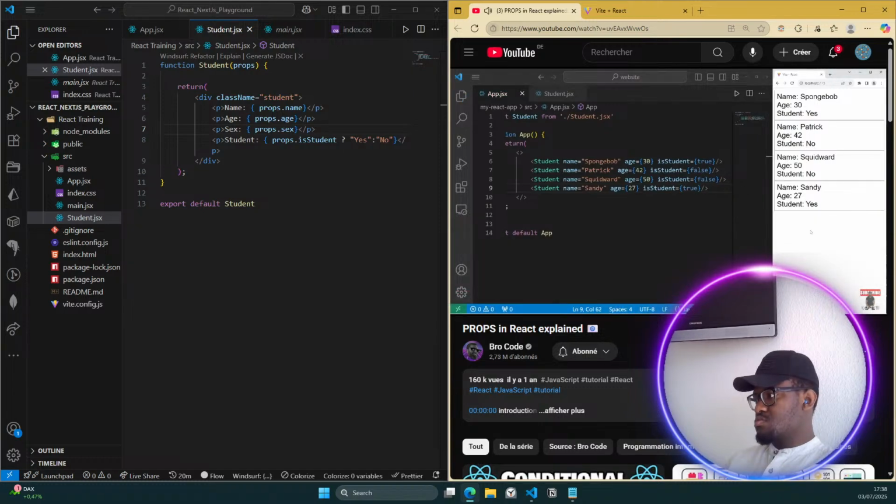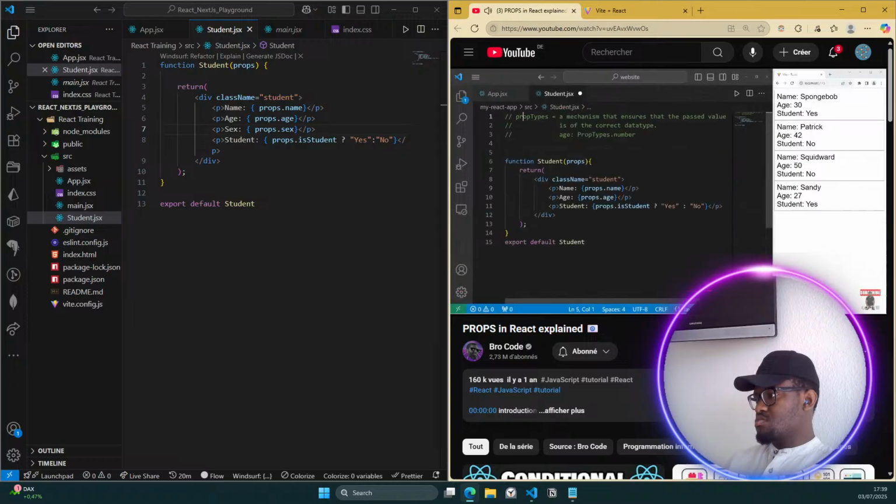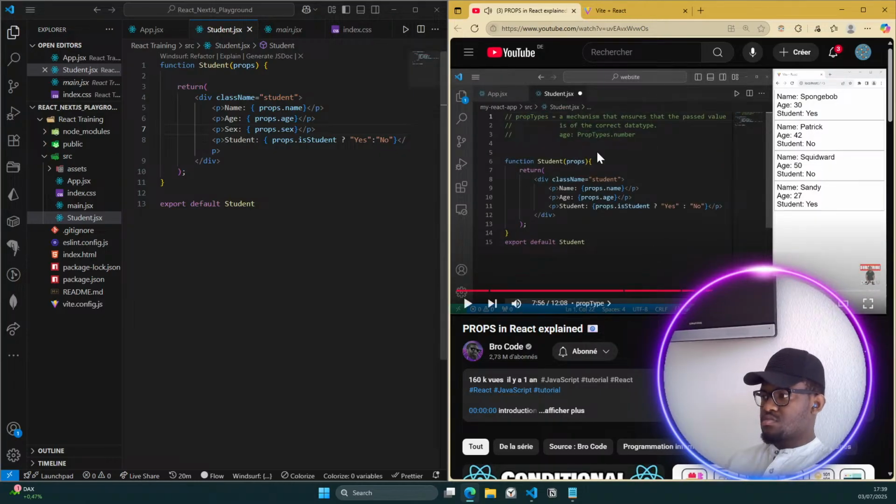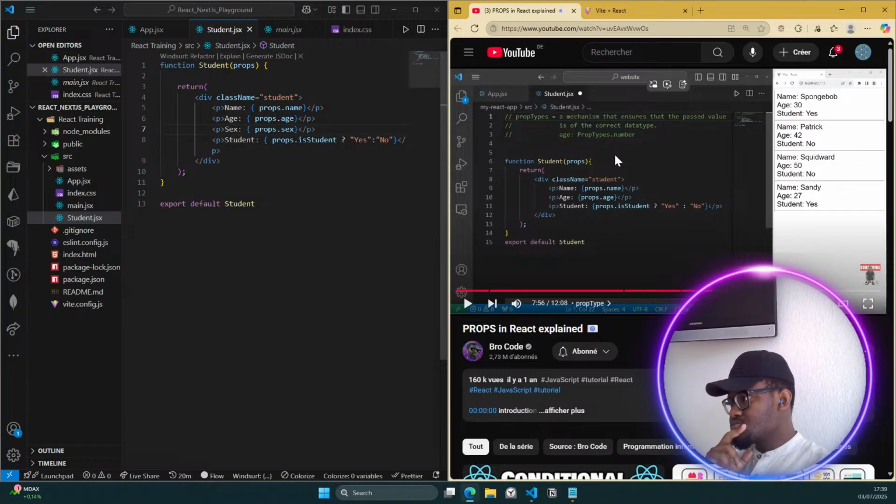All right, we have created 4 student components. Each has different values depending on what we pass into props. We're going to move on to prop types. Prop types are a mechanism that ensures that the passed value is of the correct data type.